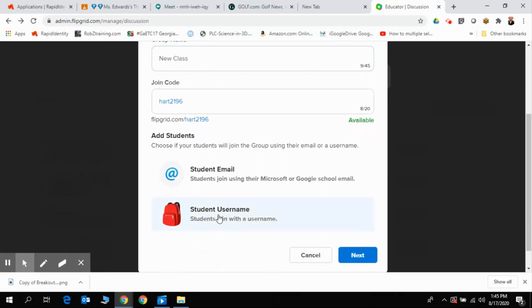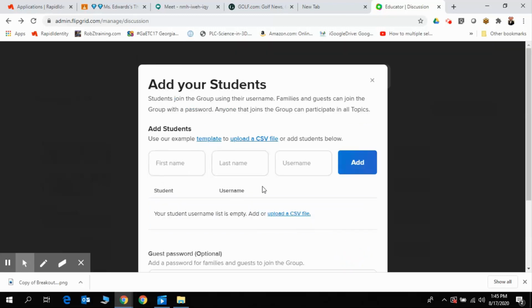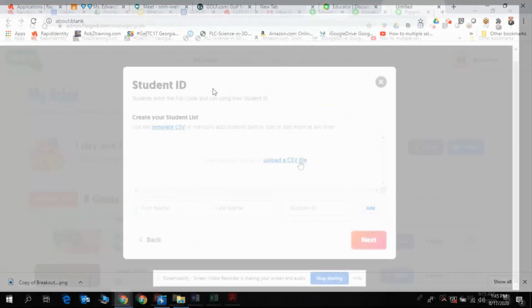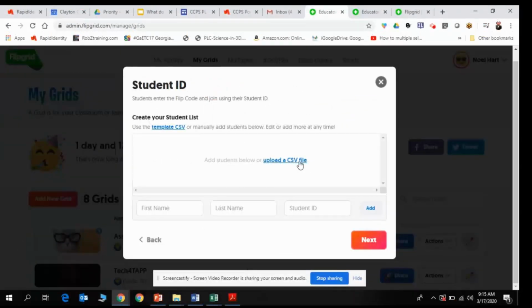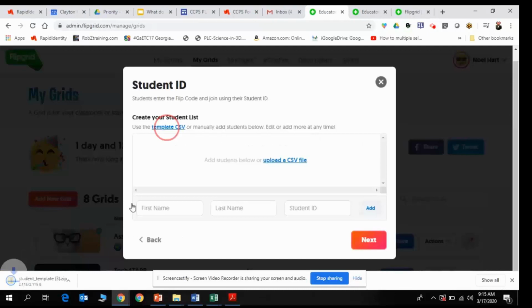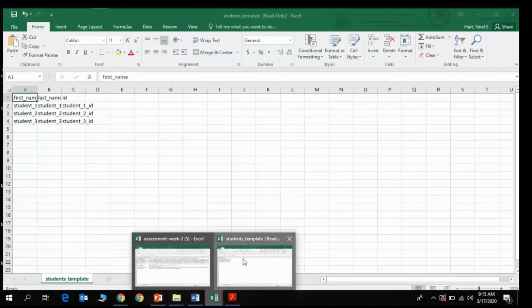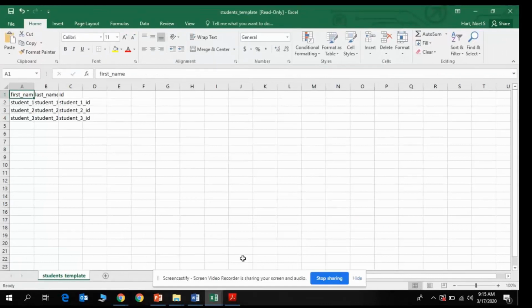And then I'm going to put in student usernames so that way students can use their student IDs to get in. Then I'm going to hit next. And here is where I'm going to find my add student. I'm going to take my template and download my template there. So once you have that, you need to have a template so that you can put in your students and their ID. So if you go over here to template ID, you'll see that it's downloaded here, and it's going to look something like this. Okay, first name, last name, ID.